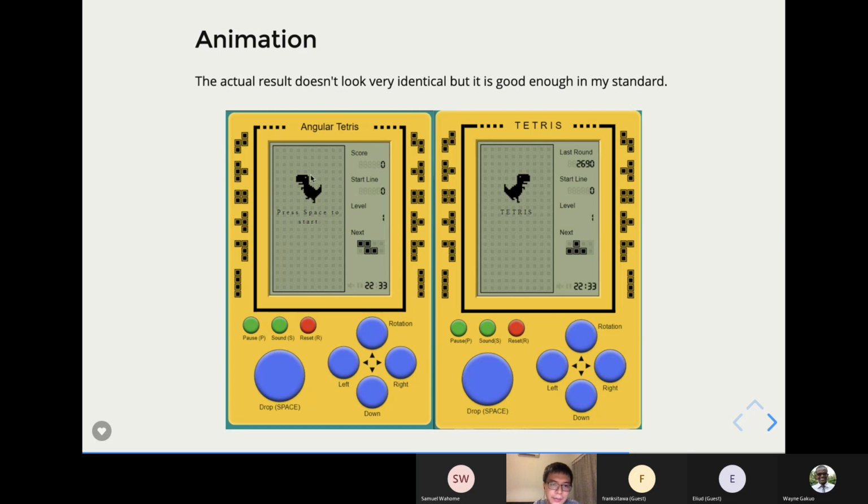So the left side is the one that I built with RxJS, and the right side is the version with setTimeout, which looks a bit not very identical, but for me that's good enough. I mean, it's just an animation to look nice on the game, but it's not the most critical part of the game. But it's interesting to see how we're building using RxJS as well.